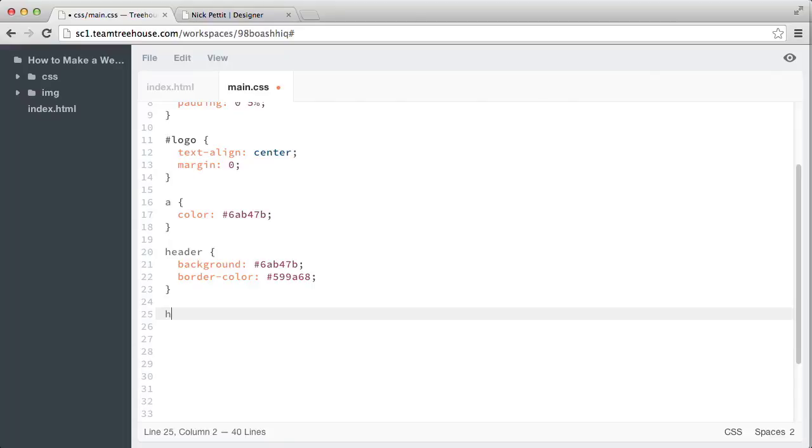To do that, I'm going to use a new selector here, and I'll explain this in just a minute. So an H1 with a comma, followed by an H2.